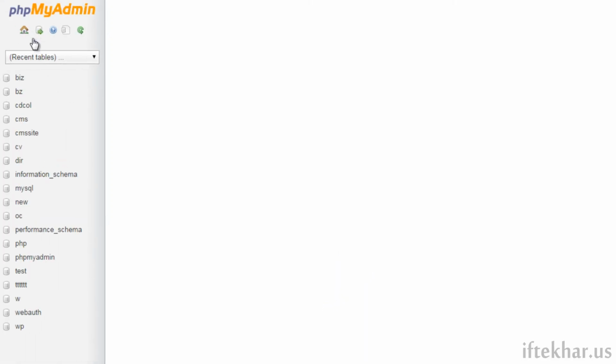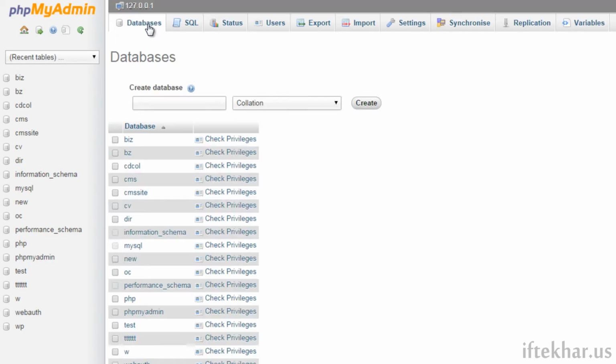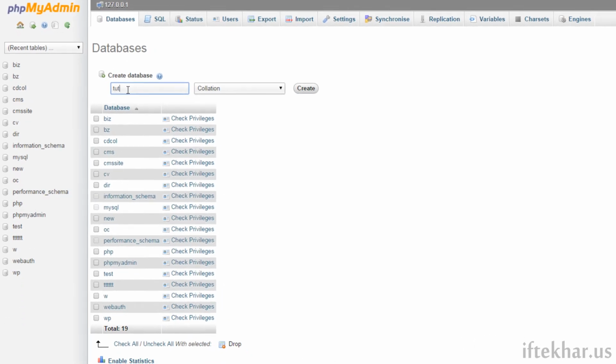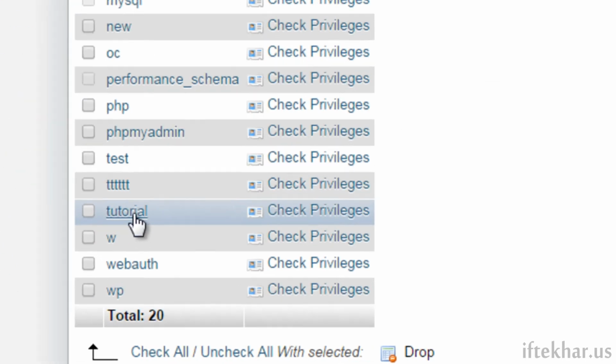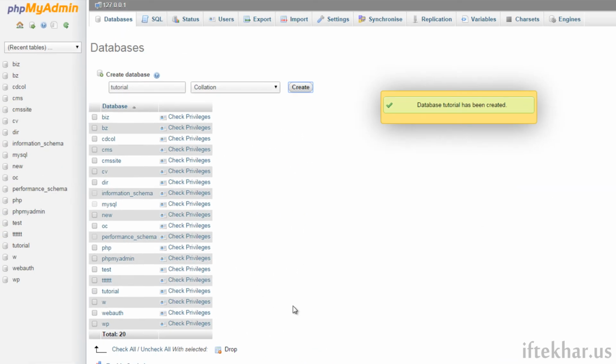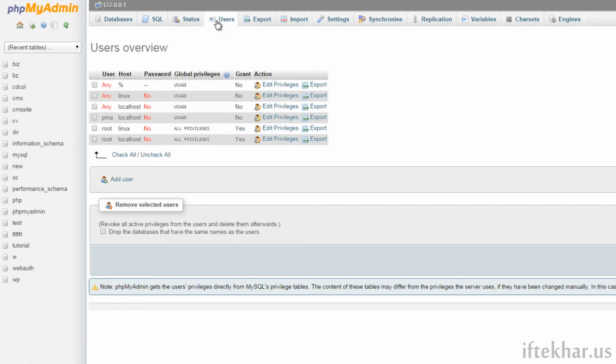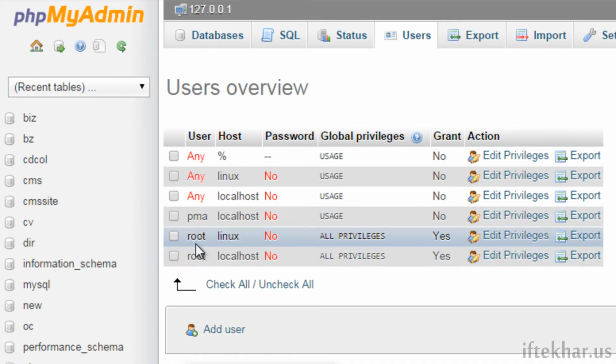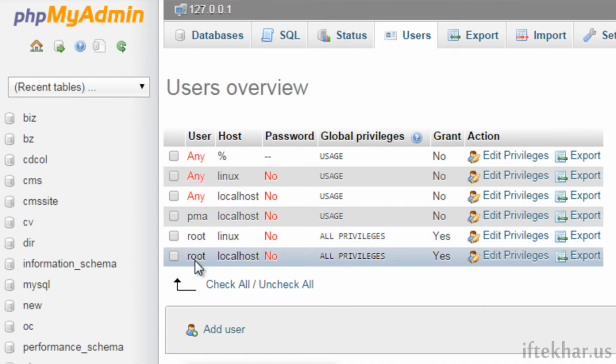and let's create a database actually. So let's type it tutorial. As you can see, the tutorial database has just been created. Now if you click on users, you can see I do have quite a few users, PMA, root. So as you can see, we have a user called root and it doesn't have any password. So we will install WordPress on our computer with the root username, who's actually the admin of this database.